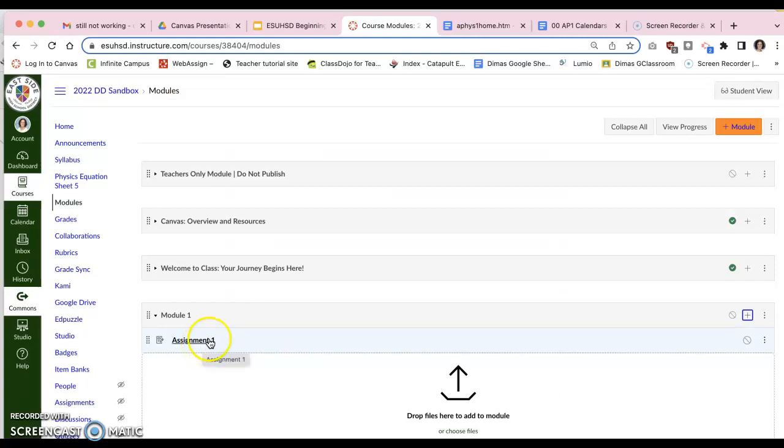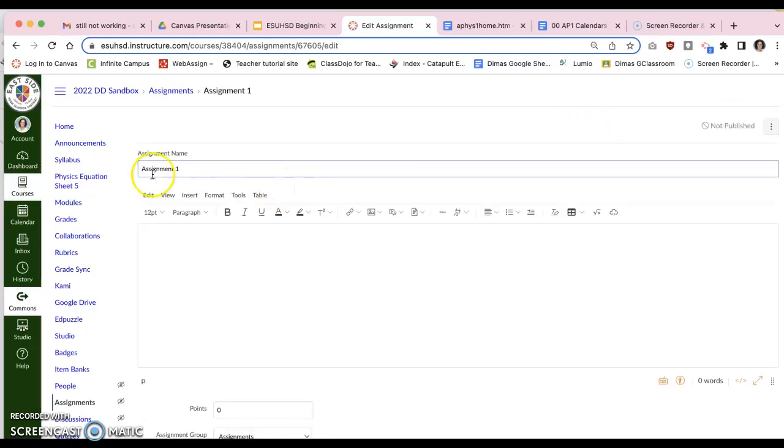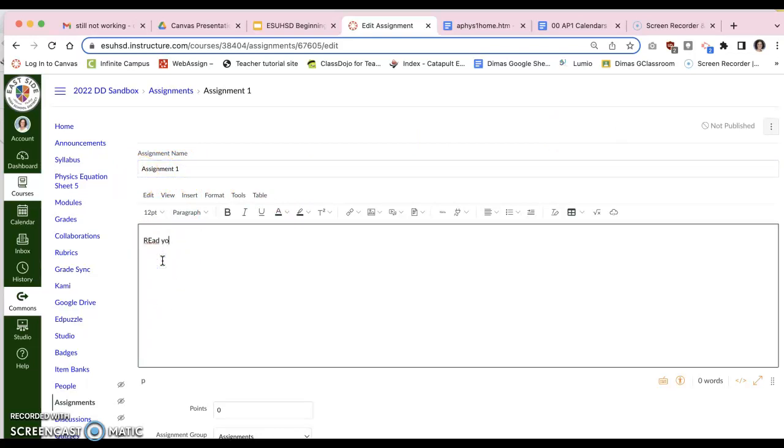So there are a couple things. Once you have the module, you don't have to do that again. But for the assignment, you do have to make the assignment and then click on it and then edit the assignment. And here's where we put in all the details. So you can make it a different name. You can say, read your textbook. And maybe you want them to answer review questions on page 6.